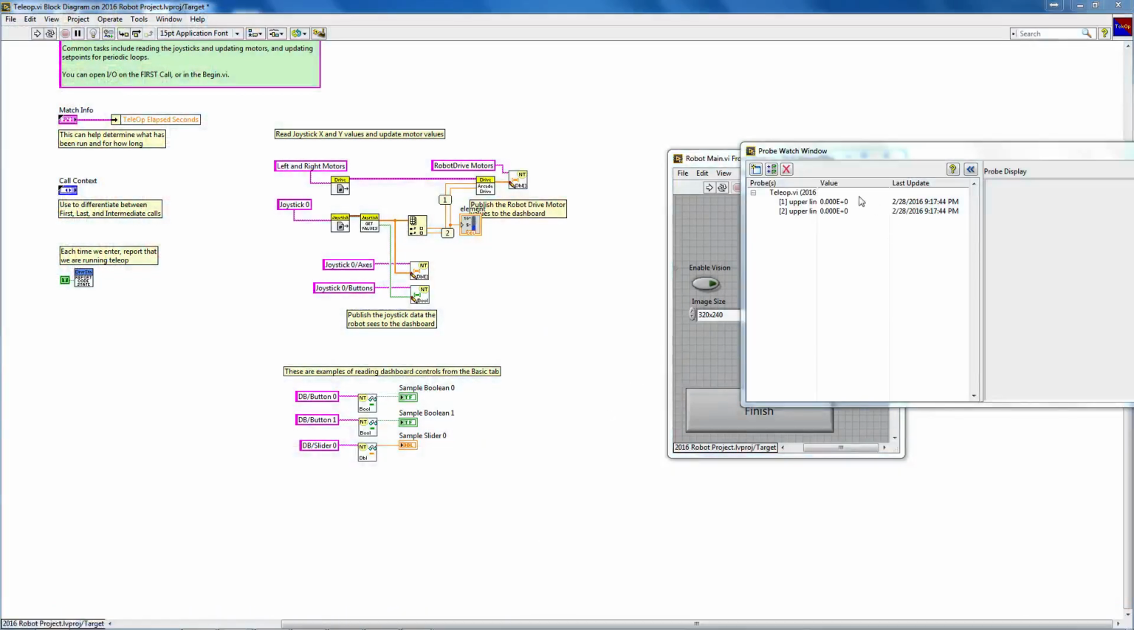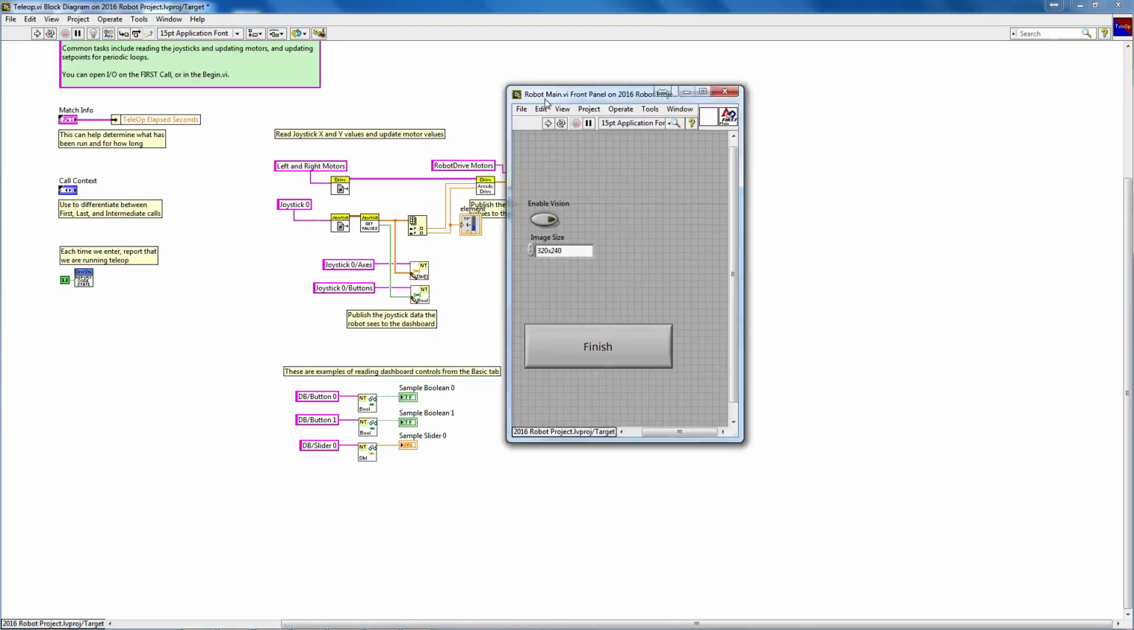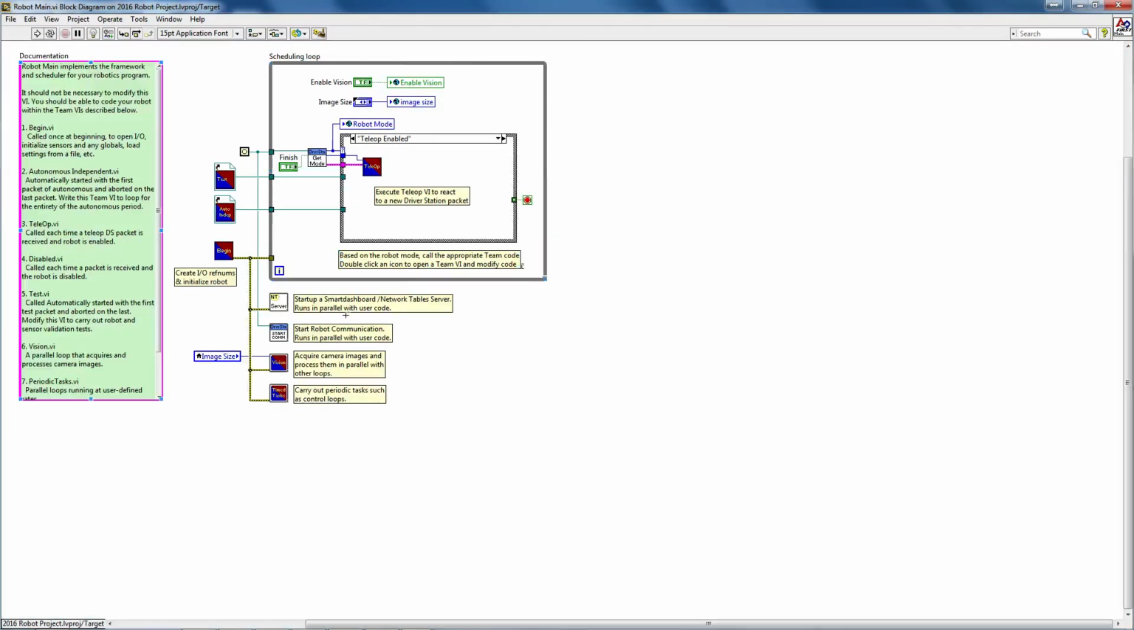I'm going to hop into robot main here. Let's close this probe window. Yes, I wish to continue. Hop in robot main. This is what robot main looks like in the default framework. You want to make sure they haven't made any modifications to this unless they really know what they're doing. It's pretty easy to get yourself in hot water real quick making modifications here, other than if you're absolutely sure you're not using vision processing and you're not trying to pass through images from the USB camera. It is safe to get rid of that, no problem.